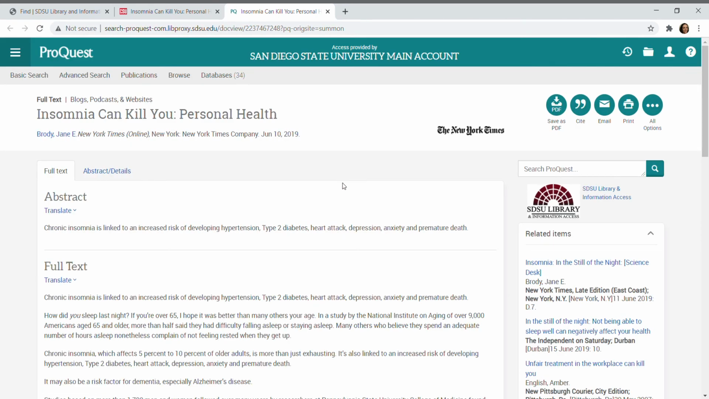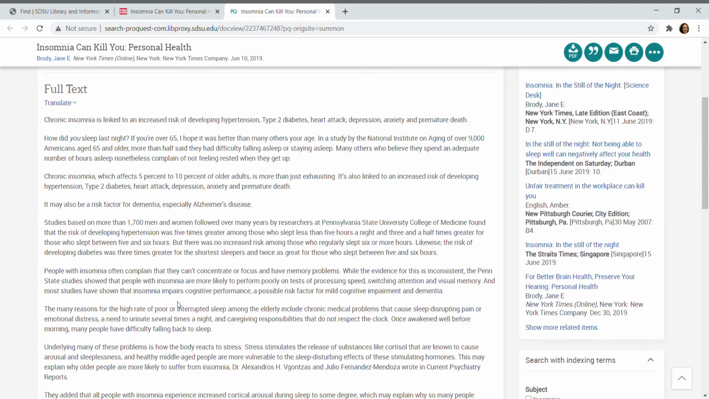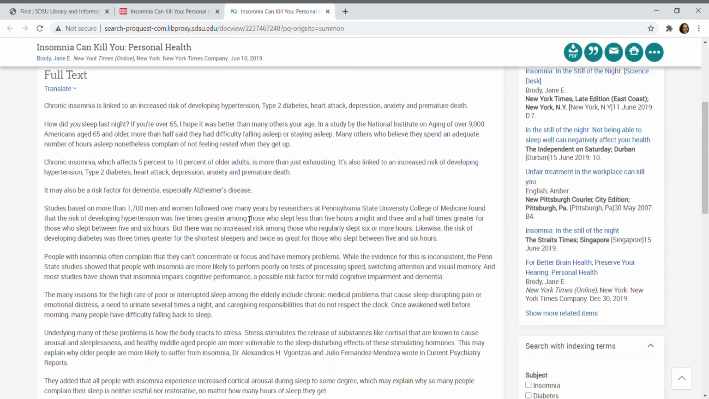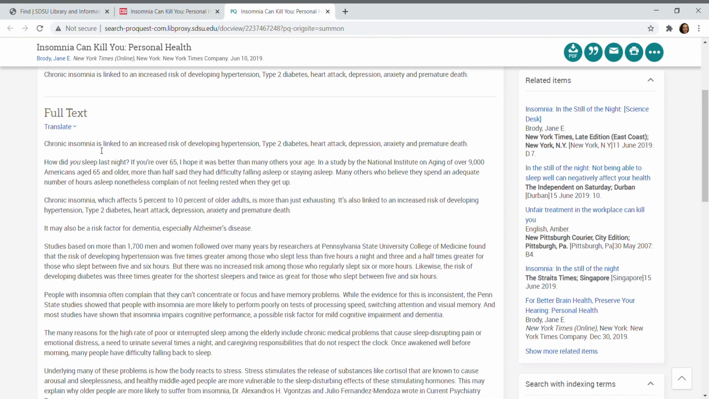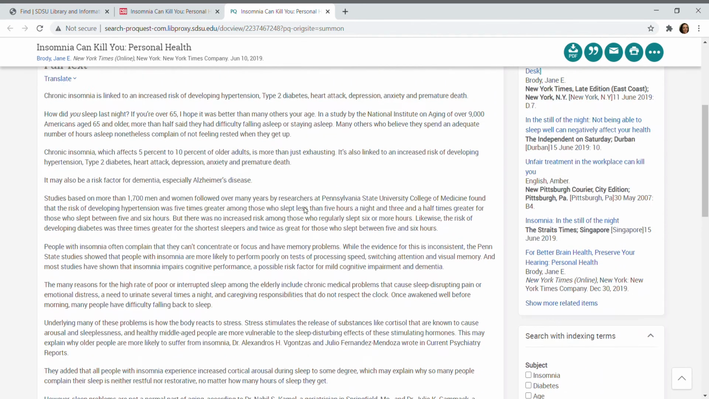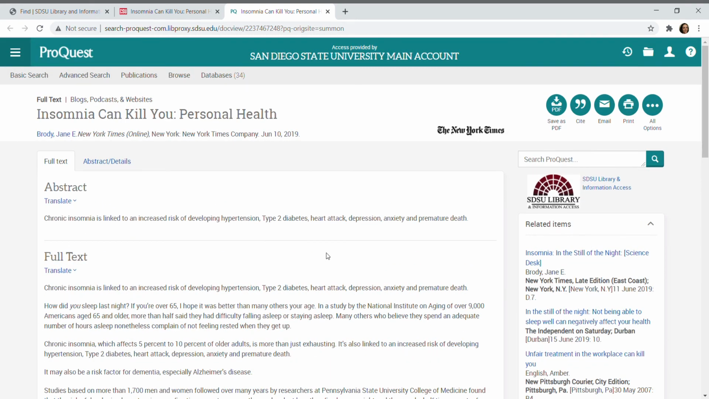Okay, so now we have the full text of the article. Let me just explain what the abstract is. The abstract is the official summary of what's in the article. If you're going to cite the article, you do not cite the abstract. You must scroll down to where it says full text. And then you'll read through the article, and you can choose what you'd like to quote. All right. Once you've done that, make sure that you cite it properly in your essay.